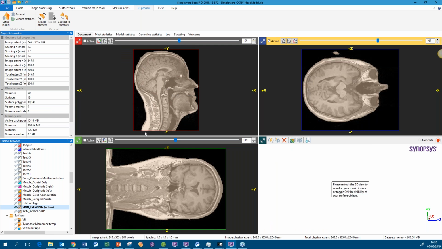In Simpleware, we have a very useful priority system. So the order of masks in this list here determines what happens when there is overlap between them, and we can use this to our advantage to make the models extremely flexible.